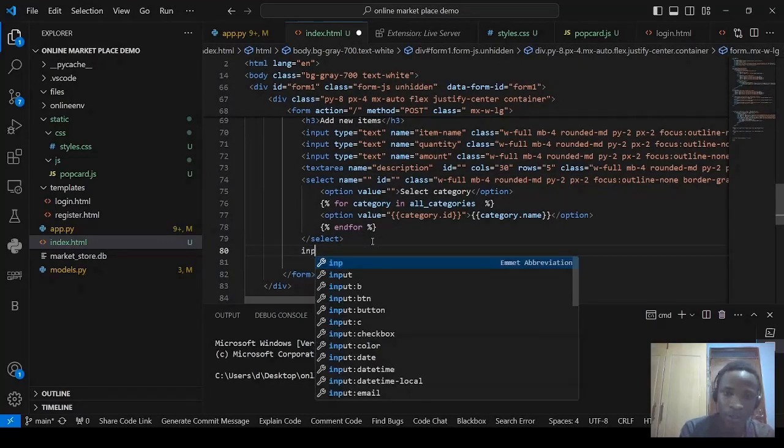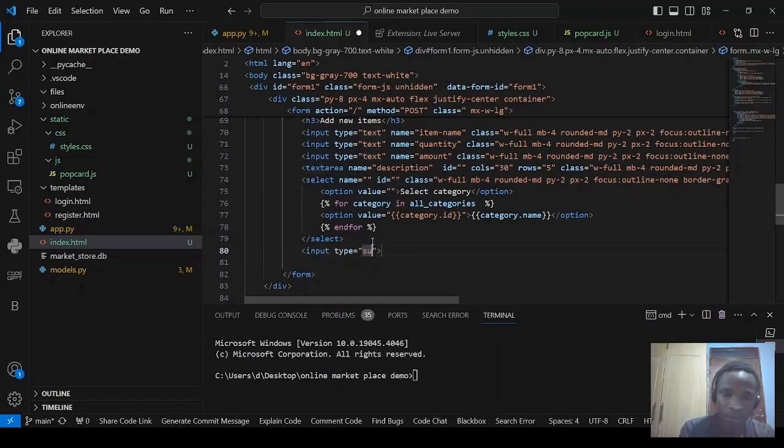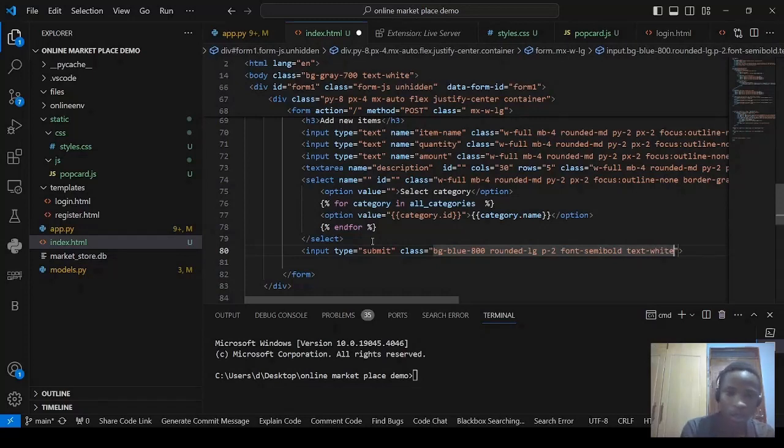We're going to have input type submit in the class name. BG blue, let's give 800, rounded LG, padding of 2, font semibold, text white. Then that's okay. I think we are done.